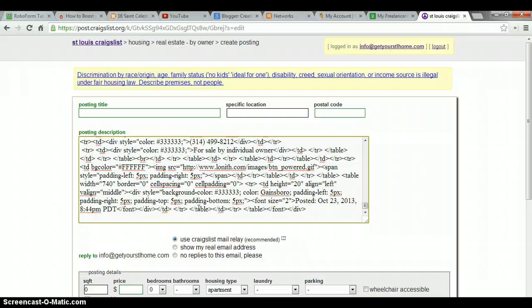We do 5 ads per property at 9 a.m., 5 ads per property at 12 noon, and 5 ads per property at 5 p.m. Every single day. So you're going to do that Monday through Friday. 9 a.m., 12 noon, 5 p.m. Central Standard Time.